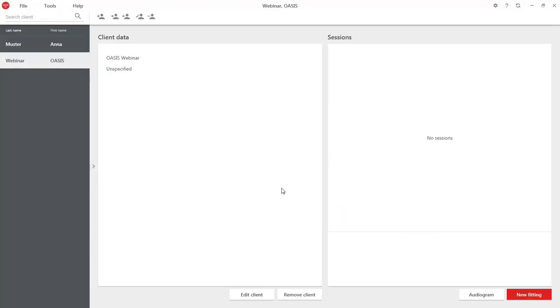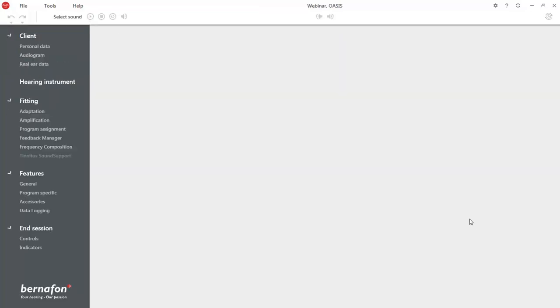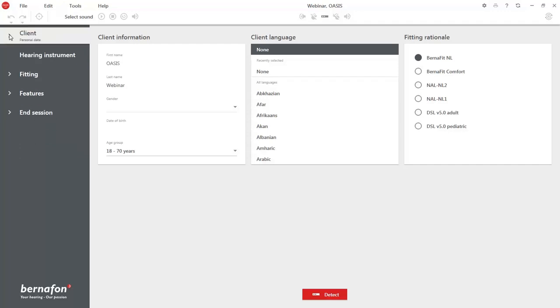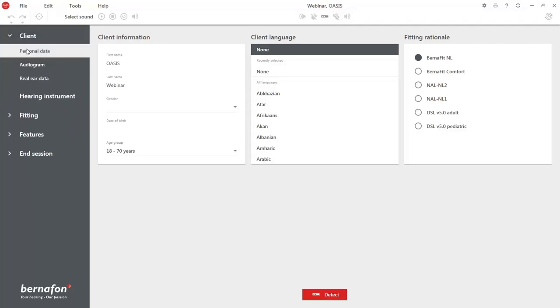Okay, so I've opened up OasisNXT, just the standalone version this time. I've selected my client, and now I'm going to start a new fitting. You can see that the main navigation is down the left-hand side of the page. We can expand or contract any of these menu items. So the menu items are Client, Hearing Instrument, Fitting, Features, and End Session. And if you expand these, then there are sub-menus under each major menu.